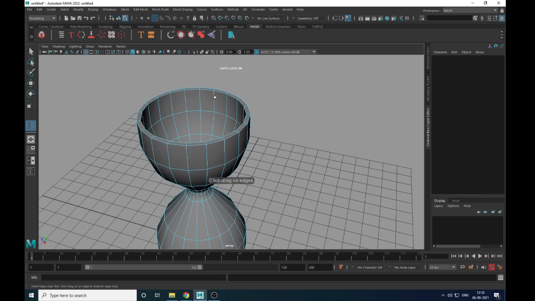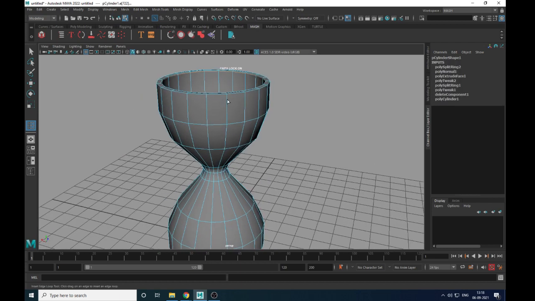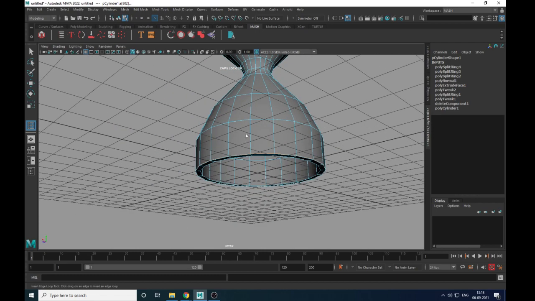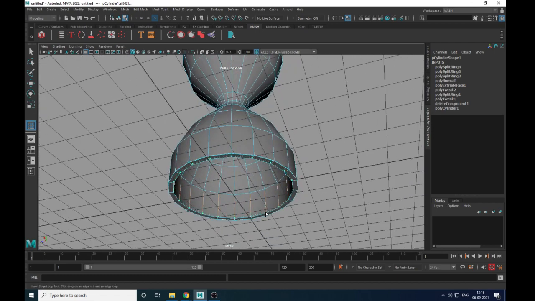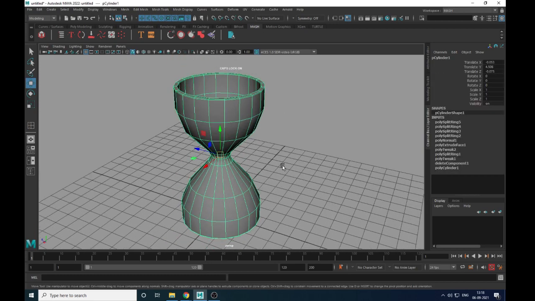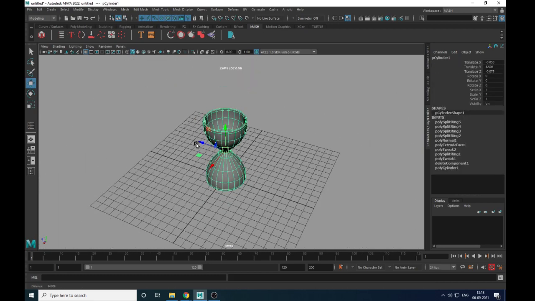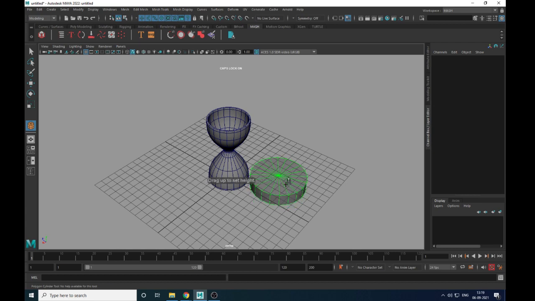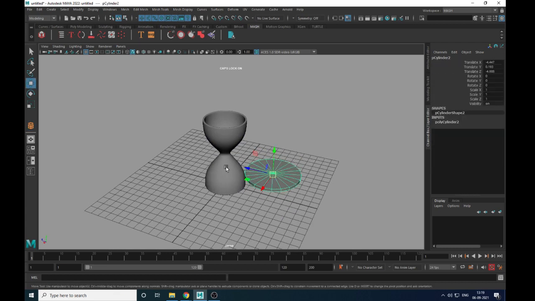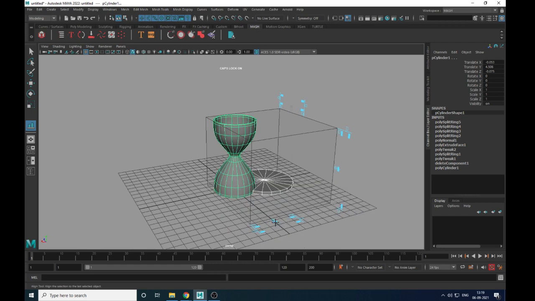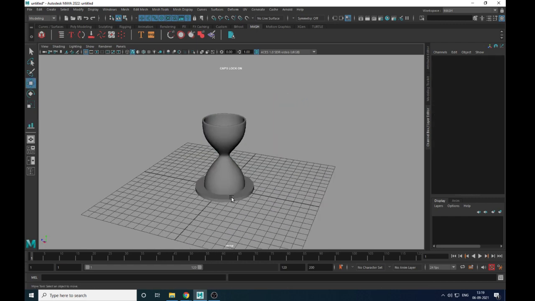To insert an edge loop, add a loop here. Yes. Okay. I can make it smoother later. Yeah, let's create a polygonal cylinder very quickly. Align the cylinder to this, modify, align to copy.